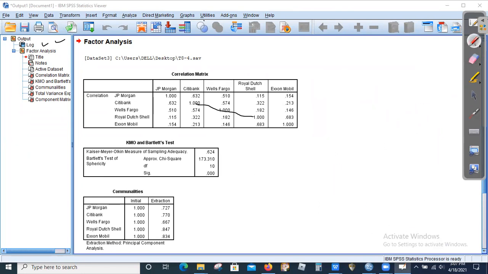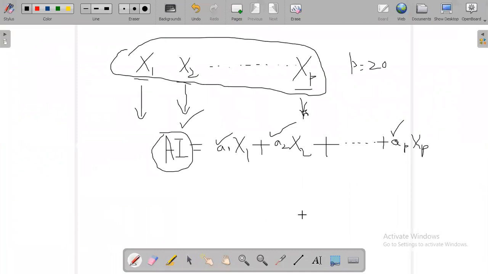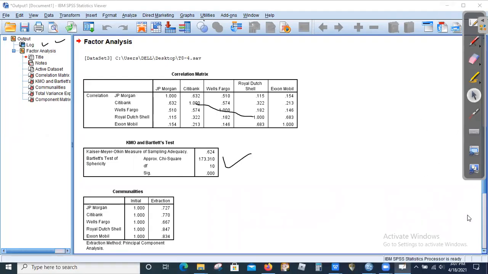Now, once this portion is clear, I hope you understand the importance of this table, because this table can tell you whether the subsequent analysis is going to give you something better or not. Here we got the green signal. Okay. Now we move to the next portion of our results.